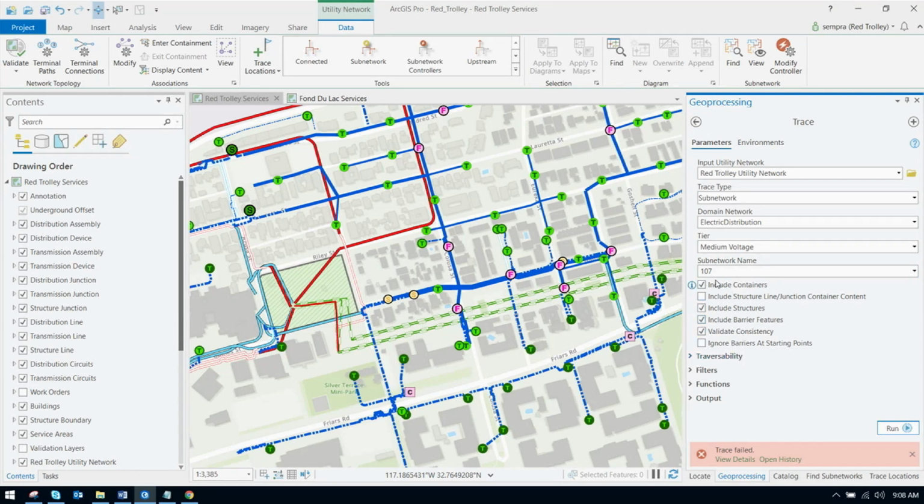107, it would run, but before I hit that again, I have the options to include containers. Those are any of the polygon features, maybe our structure boundary feature, like I have the substation, or it could be the assembly features that are the containers of multiple devices at a given location. The include structure line junction container content. Often I've seen questions where people aren't completely understanding this, and maybe we need to improve on the documentation. But we added this option specifically when you're often tracing the structure network itself.